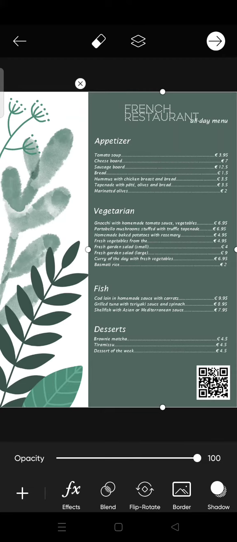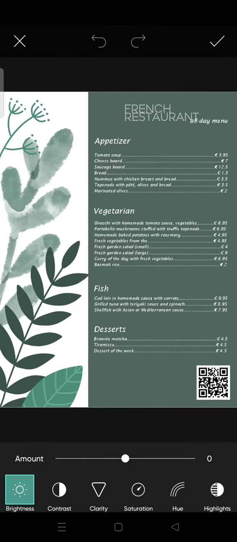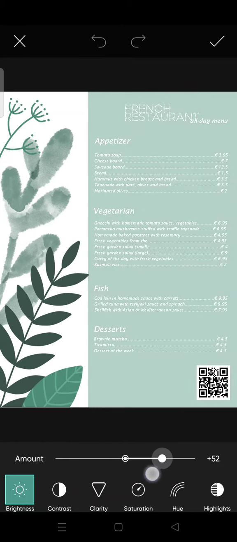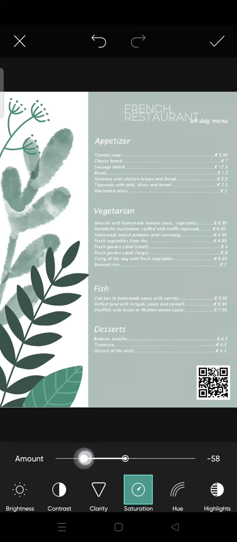Okay, so if you want to change the color, you can also do that. For example, I'm going to change it, so just like so, saturation. So I'm going to change it into grayish like this and click on that.